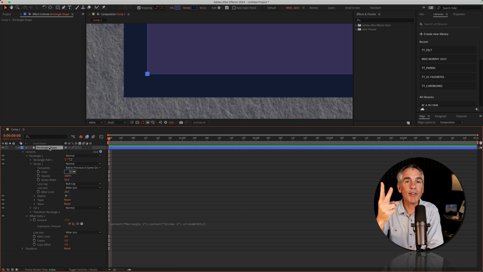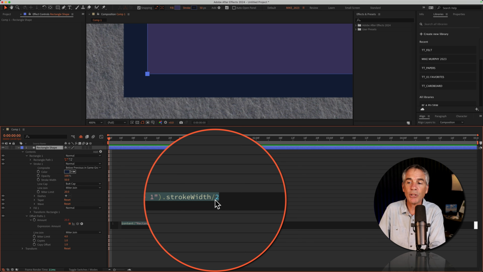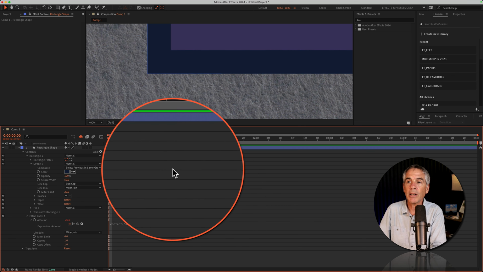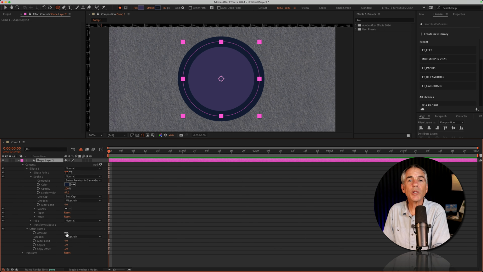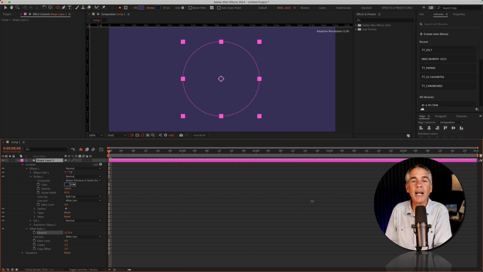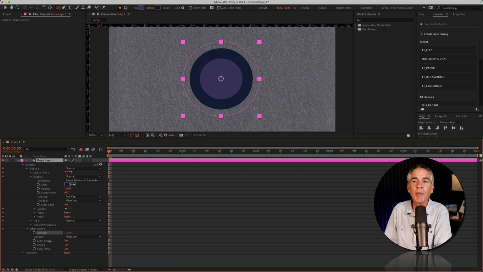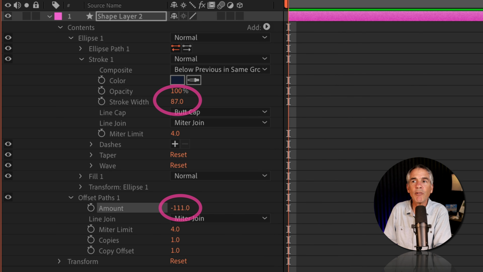And if you want to flip, so the stroke is on the inside of the path instead of the outside of the path, all you have to do is change the expression, instead of dividing by 2, divide by minus 2, and now you'll see the stroke is on the inside of the path. So when working with shape layers and strokes, if you ever need to change the stroke position to the outside or to the inside of the path, all you have to do is add the offset path. And whatever the stroke width amount is, just enter half of that in the offset path amount.